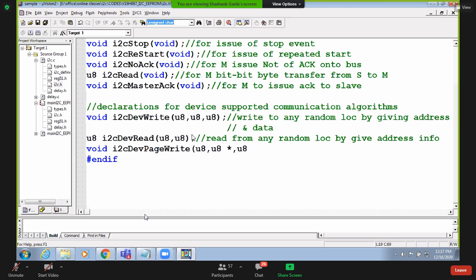And what else? We have slave address, data, number of bytes which we want to write into. Okay, anything else? Let us see. Slave address, start address of buffer, and number of bytes I want to write into the buffer. Okay, let's check this out. And here also void. So I2c device page write.